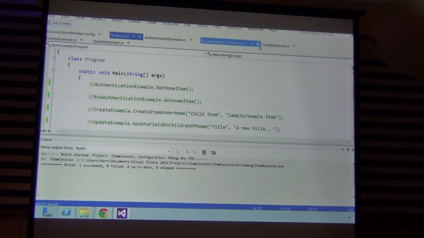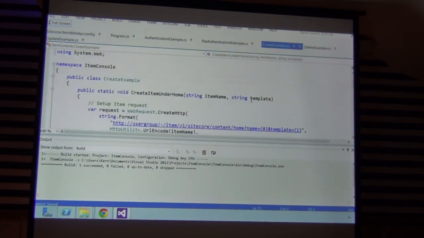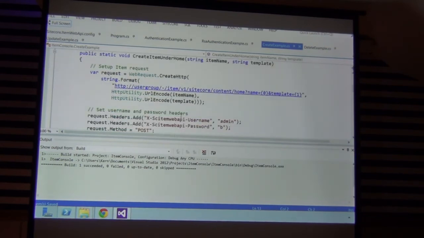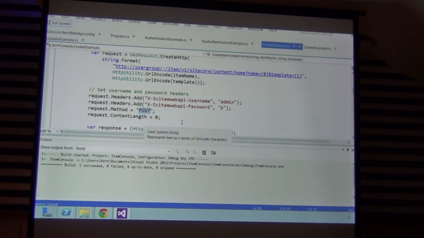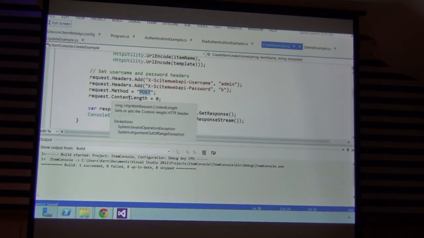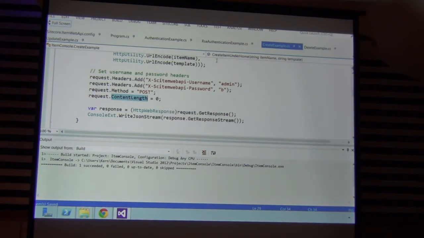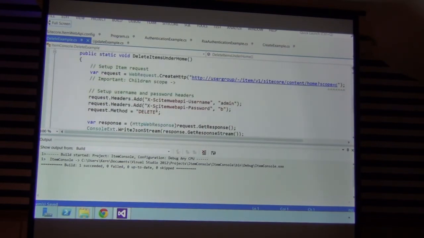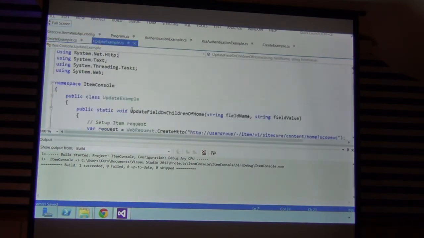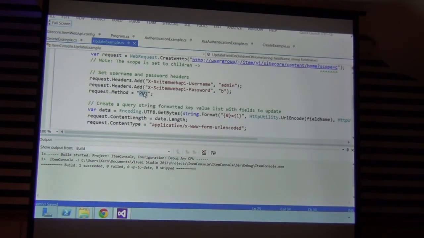So just have a quick browse through some of my examples here. You can see that for my create example, I use the request method post, and for the create, I didn't send any information. So it's just an empty post. For my delete example, I do a method delete, and for update, it's put. And in the update, I actually do send some information.